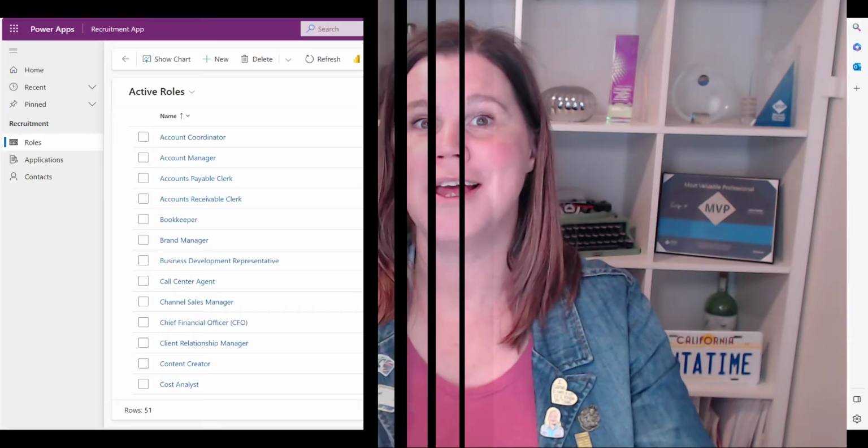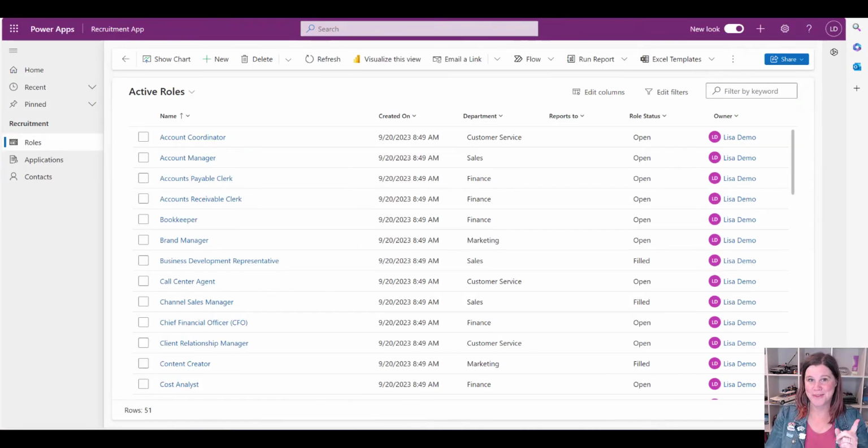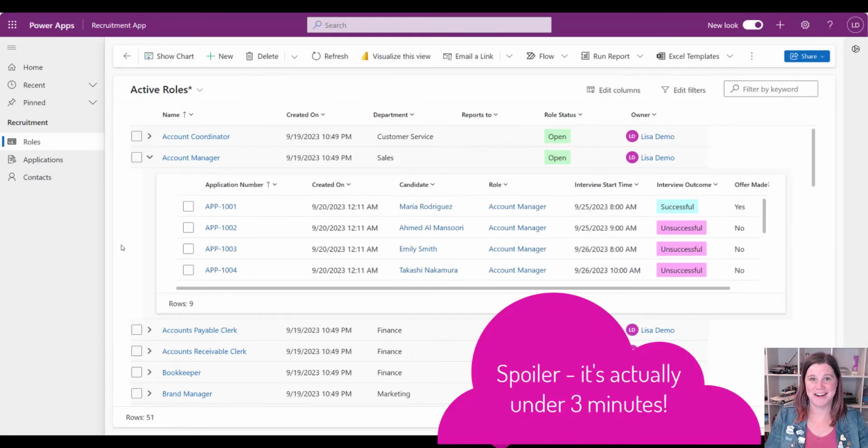One of the most common things that people want to do with their model-driven apps is, can I show the list of related records in the actual view? Let me show you how you can go from this to this in under 5 minutes.